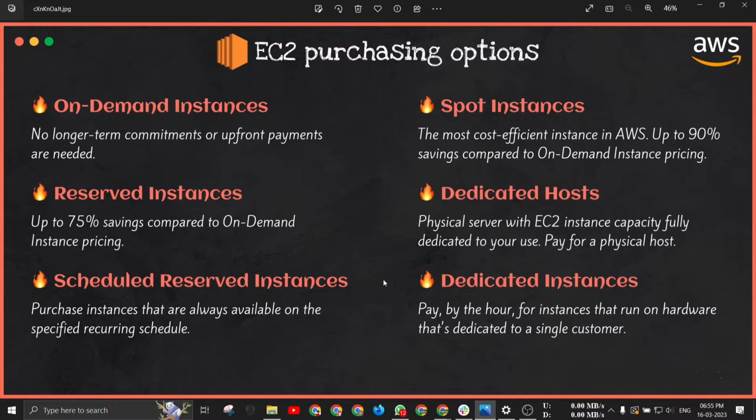Hello everyone. Today we are going to discuss EC2 purchasing options. There are many options available here. The first one is on-demand instances, then reserved instances, scheduled reserved instances, spot instances, dedicated host and dedicated instances. So what are these types and how can we achieve these instances?